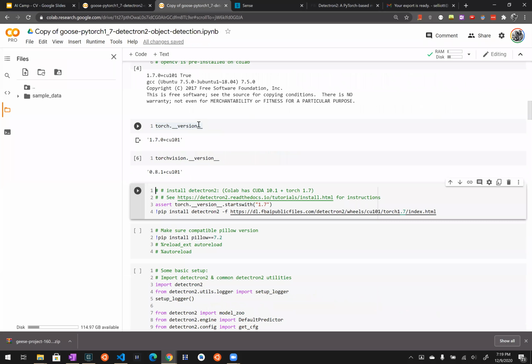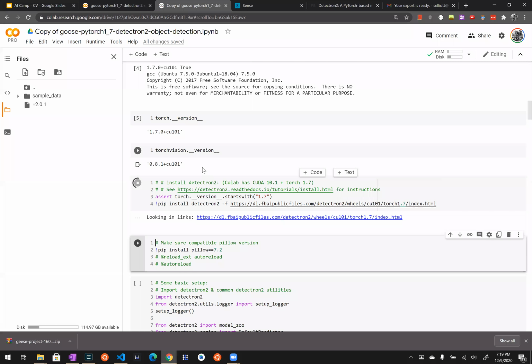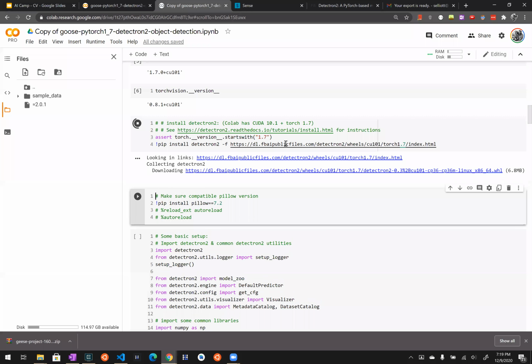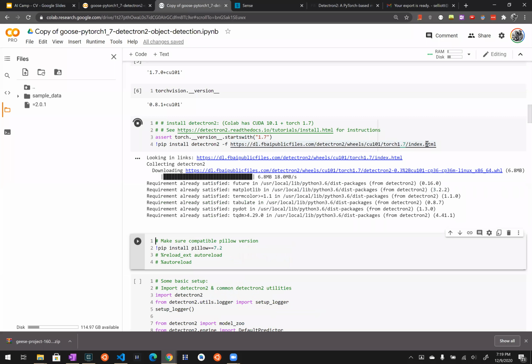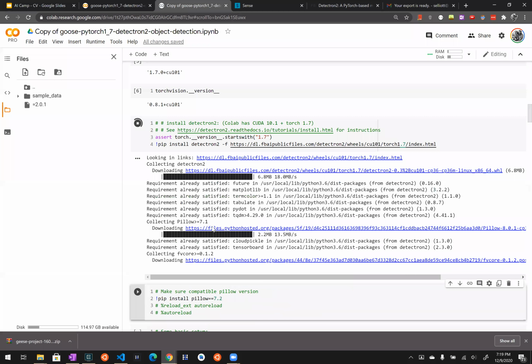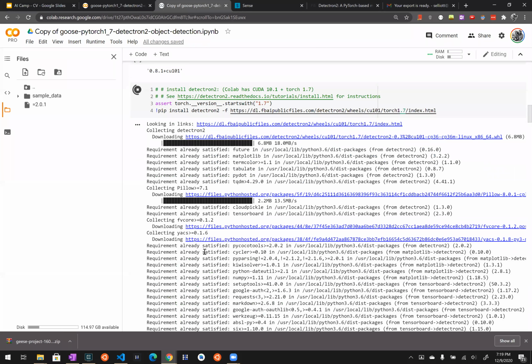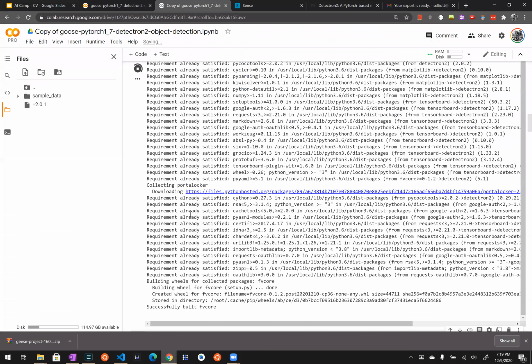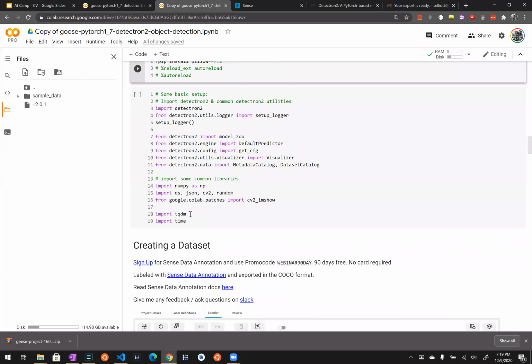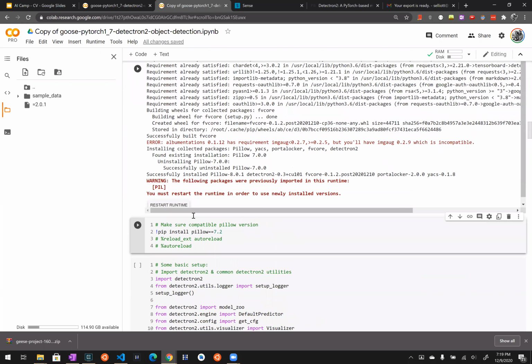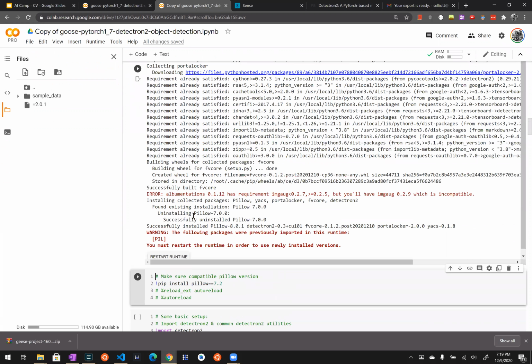And then here, we're going to install Detectron 2. So we say pip install Detectron 2. If you're new to Python, pip install is how you install libraries. And we pass it this URL. And it's installing all these dependencies and then installing Detectron 2. And a lot of stuff's already pre-installed. I didn't mention as well that Google Colab comes pre-installed with most of the major machine learning libraries.